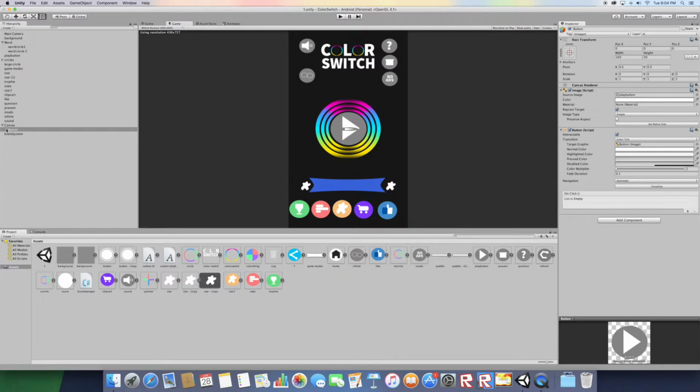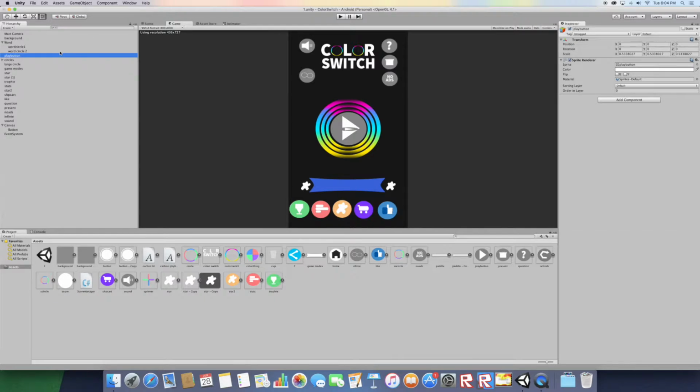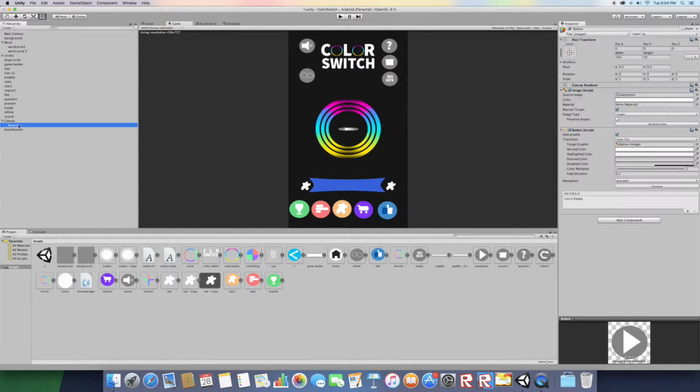Now we're going to delete this play button here, the sprite. So now we're actually creating a button. That was just there to show us where the button was going to go. This is all a blueprint. We're going to delete all of these and put actual buttons.